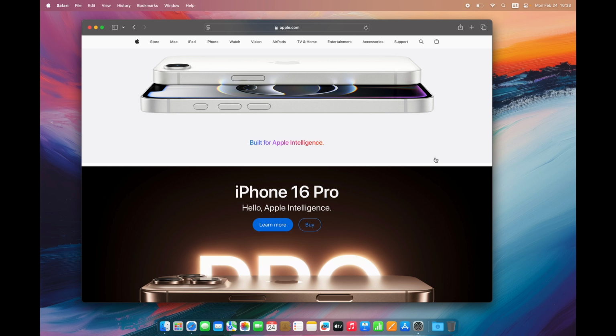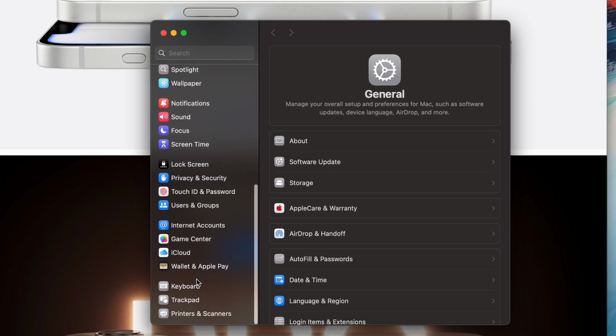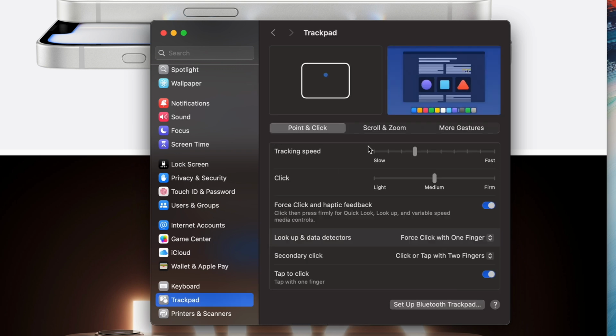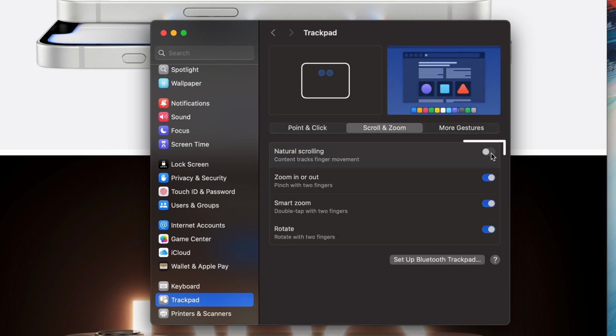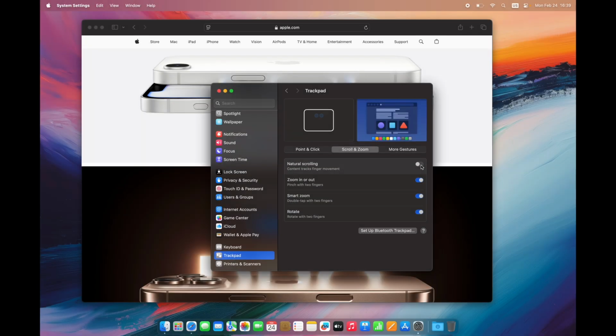Anyway, to change that, go to Settings, Trackpad, Scroll and Zoom, and set natural scrolling to off. Next is tap to click, so you don't have to push onto the trackpad to click.